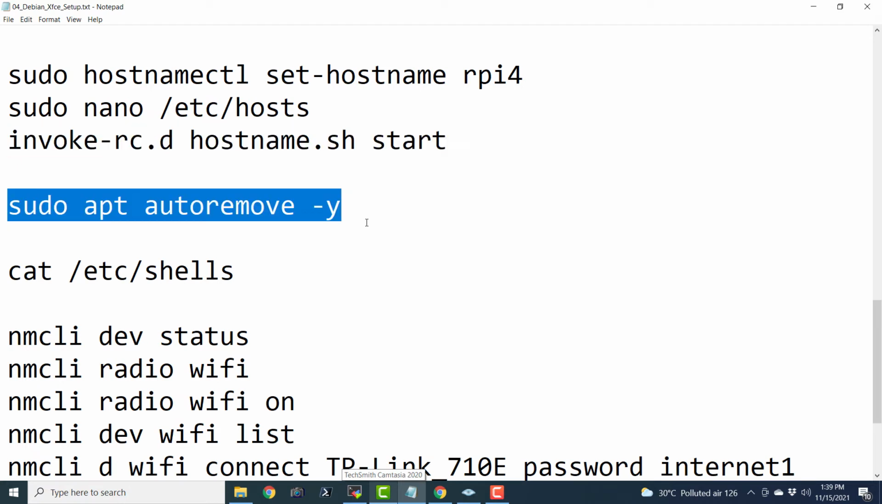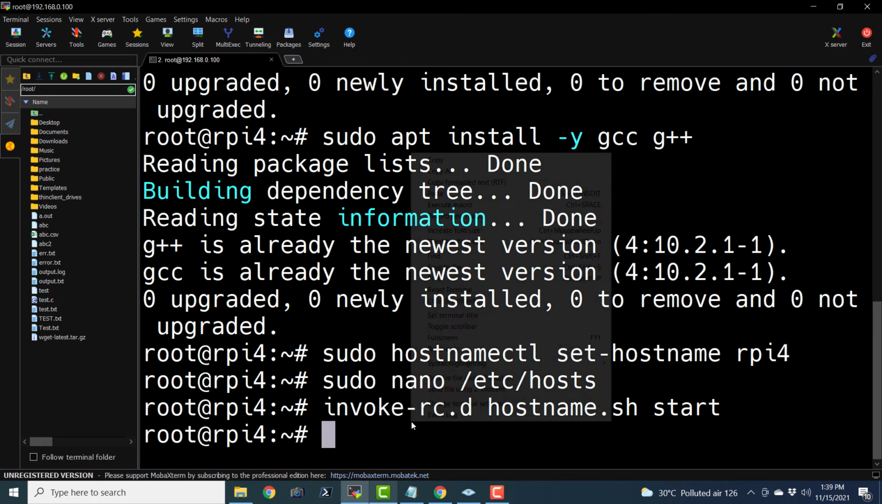Now, in order to remove the unnecessary packages, I need to say sudo apt autoremove -y. So copy it and paste it here.